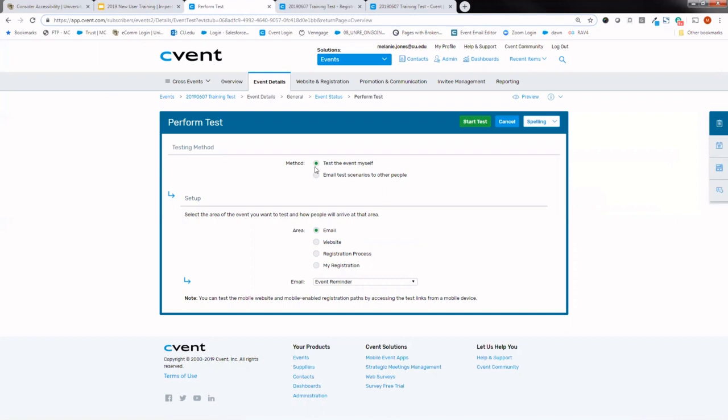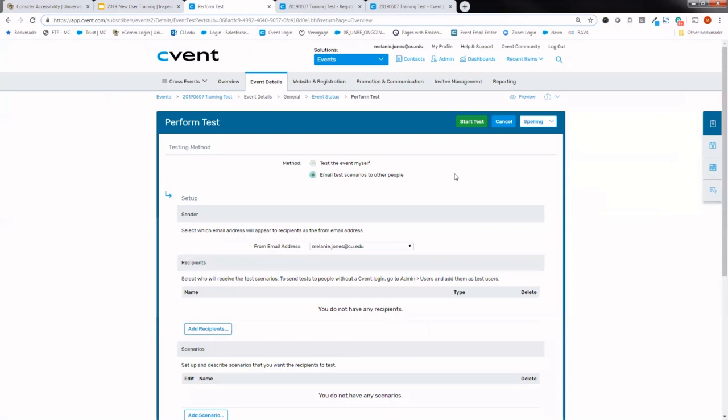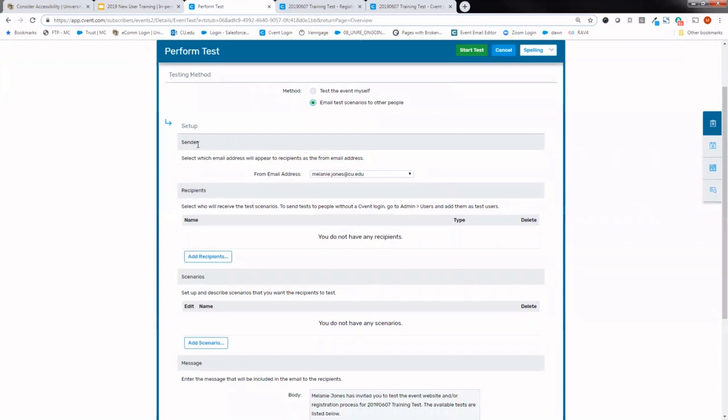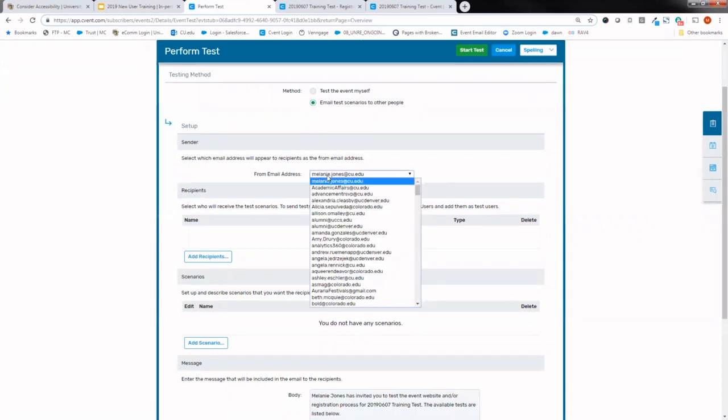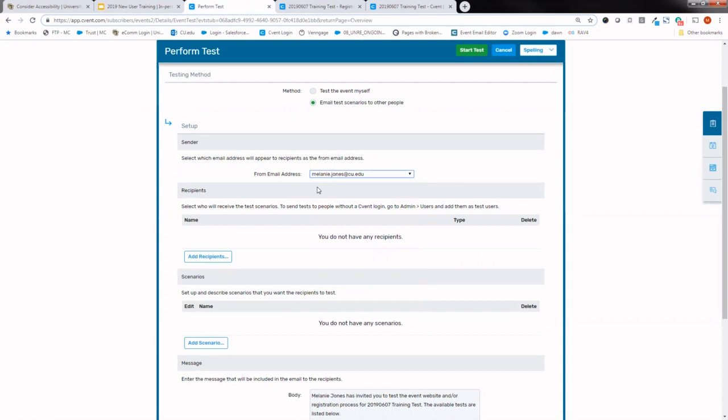I'm actually going to train you on not what it's defaulted to, which is test the event myself. We're going to say email test scenarios to other people. The reason I teach you this is because the way we're going to go, you're able to either test it to yourself or other people. So it's what I tend to just default to. But once you've said email test scenarios to other people, you can, one, determine who the sender is. It's going to automatically be you, but you can change that if you want. But then you're just going to add your recipients.